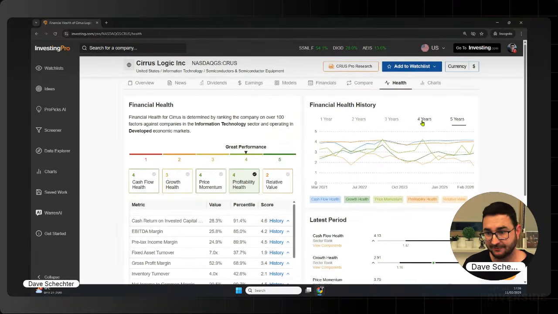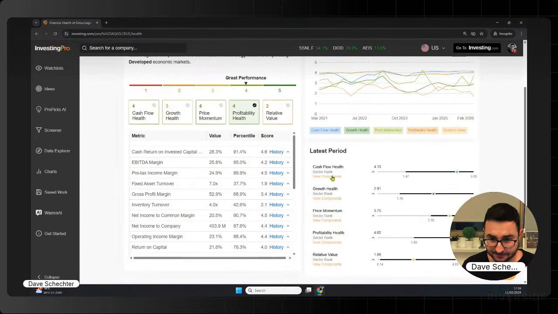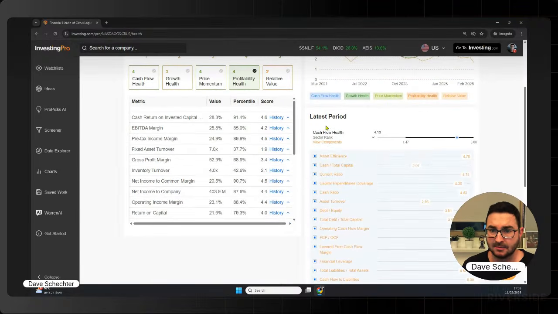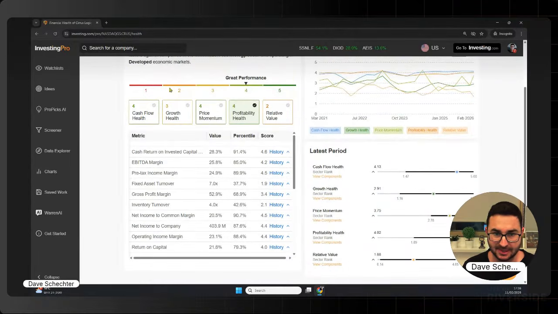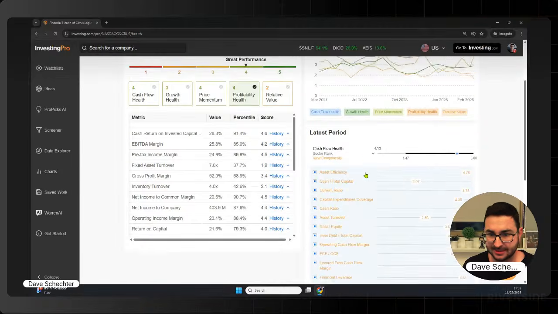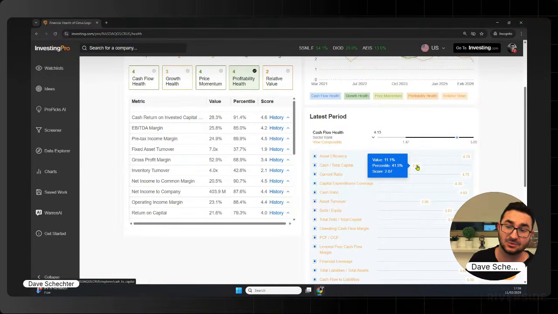To the right of this, we have different time views with all of these metrics rolled up into one in order just to give you a quick overview. And of course, this latest period is essentially this information just comprised in a different way. It also gives you ranges. So for example, if I wanted to see the latest period of cash flow health in terms of cash divided by total capital, I can see that the value is 11%. It ranks 41% in terms of a percentile, giving it a score of 2.0.